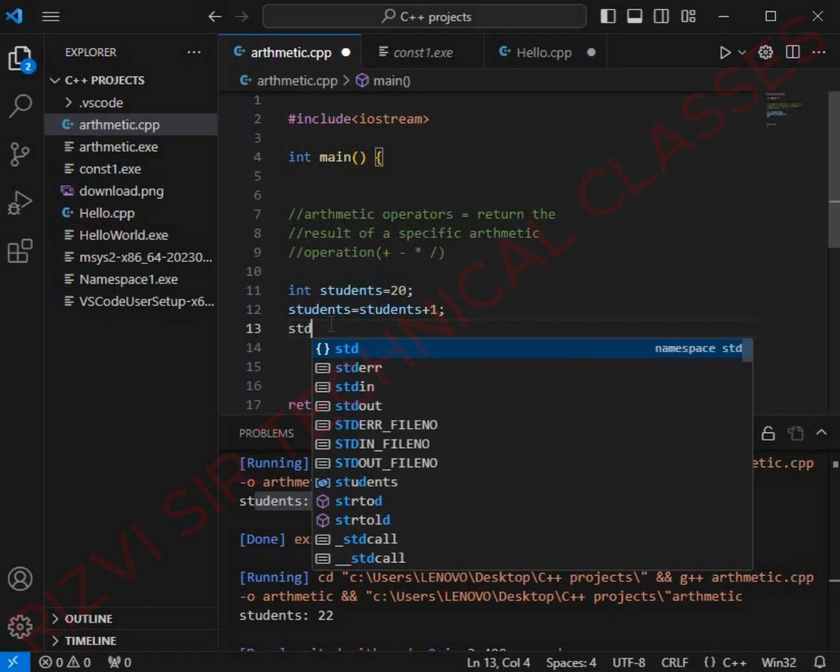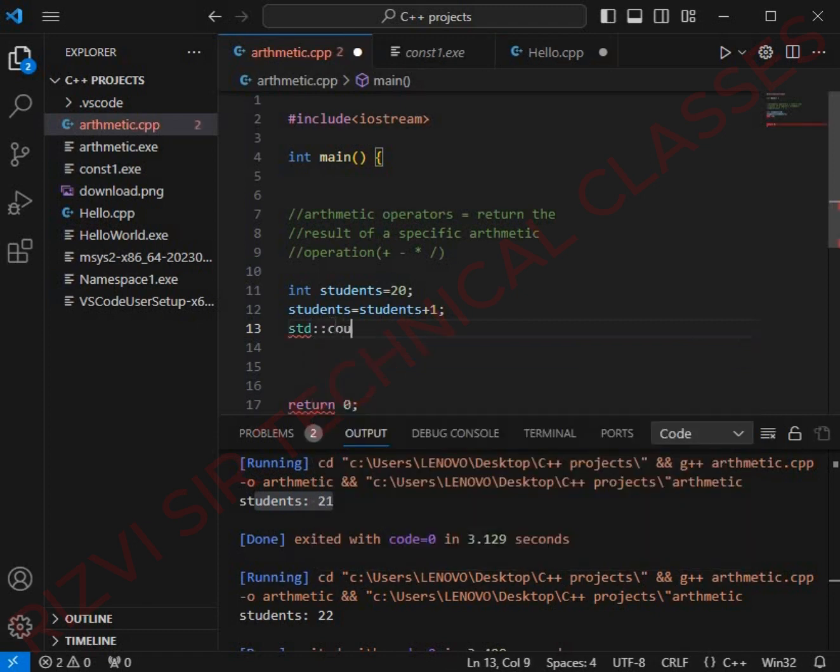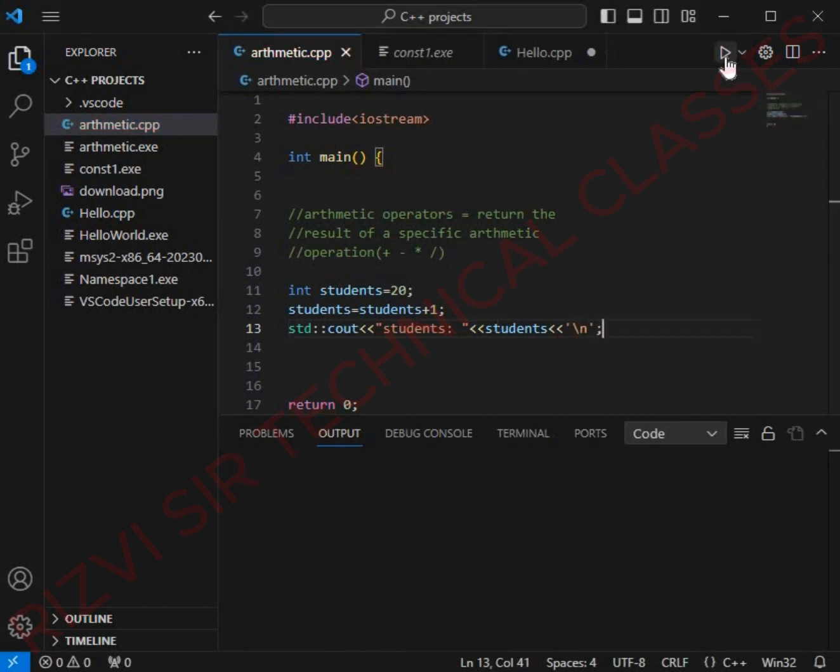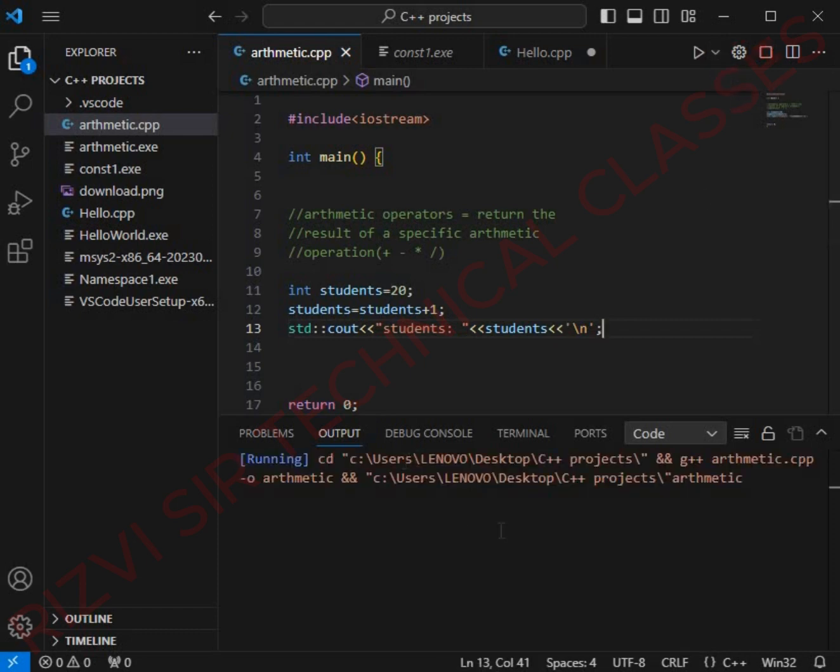You can write std, standard, followed by 2 colons, cout, standard out, and then we can go ahead and type students, and then we can write our variable students. In order to present clearly, we can have a new line come in. Now I'll display students, the current number of students that we have. You can just press Ctrl S and hit run. That will be 21 students, because if we add 20 plus 1, that would be 21, right?